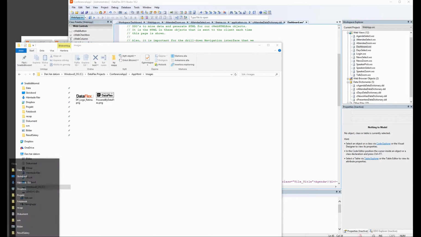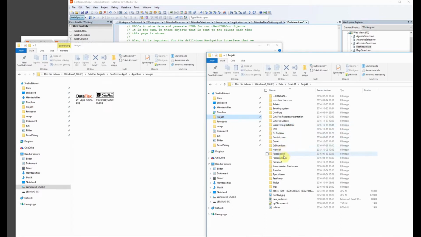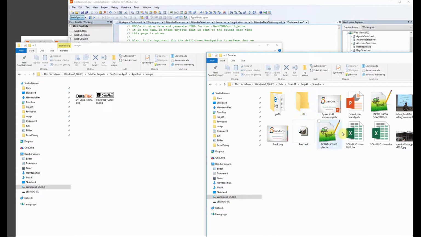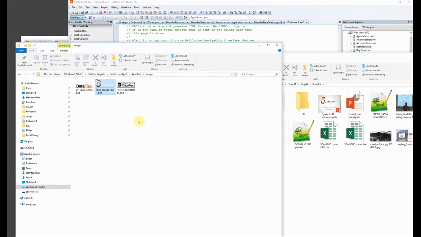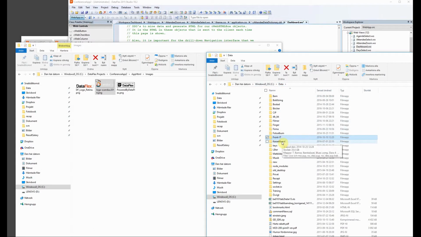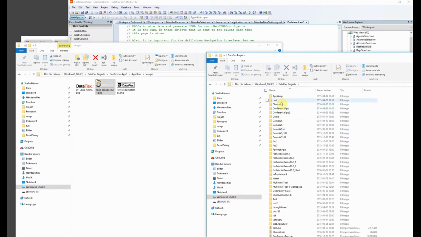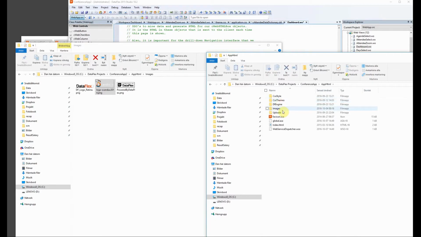So projects, scan deck. Now we take this image. This is the white image. We actually want to have an image with black text, and I have that in this one.